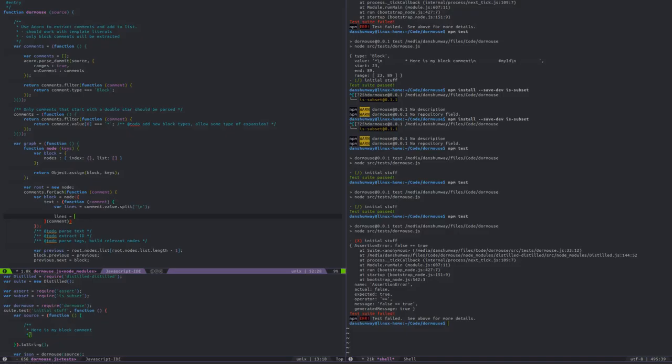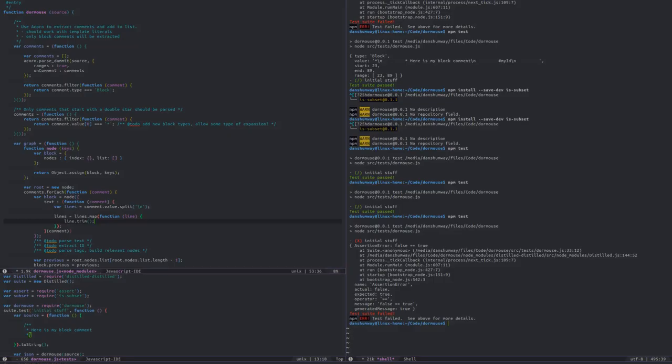Lines. Do we finally have an array.map in JavaScript? We've got to have an array.map by now, right? This is what comes of using Lodash too much. Trim is native JavaScript, right? Yeah, I thought so.